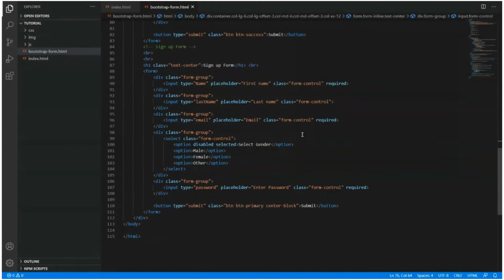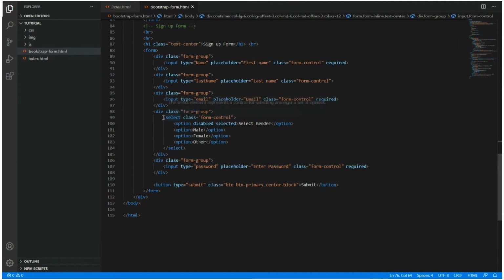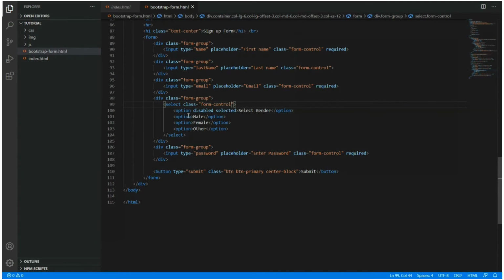Same thing for the sign up form. In the sign up form, I have added a form group. In the form group I have added input values, that is first name, last name, and email ID. For the drop down, as you can see, I have created this select with the class form-control. This is a Bootstrap class, you just need to add that select class form-control for responsiveness. Then you can see I have mentioned two keywords, disabled and selected.